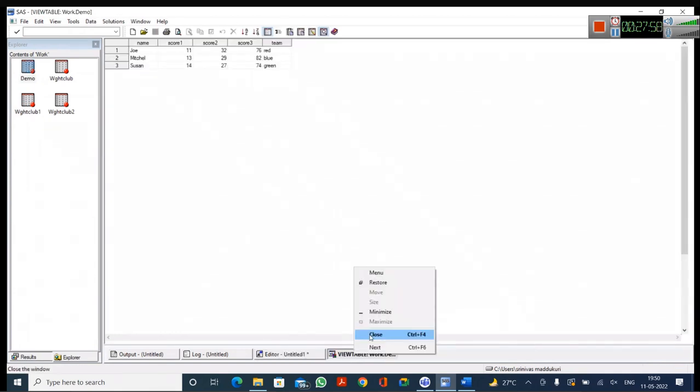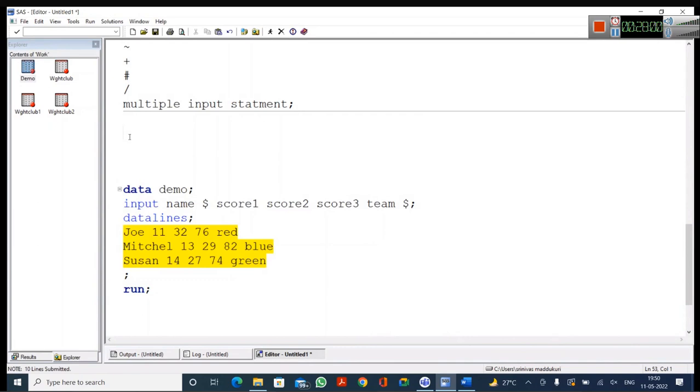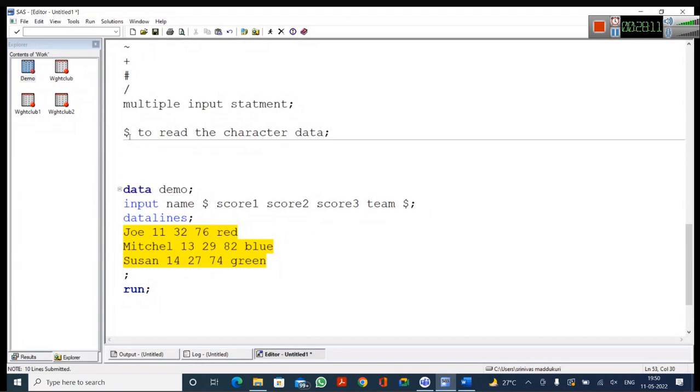So tell me why I'm using a dollar symbol now. The dollar symbol is a modifier to read character data. To read the character data, we use a dollar modifier, the dollar symbol.